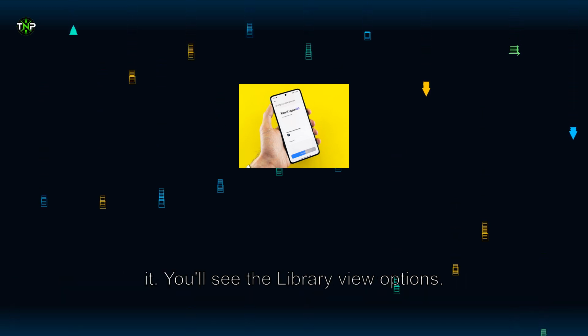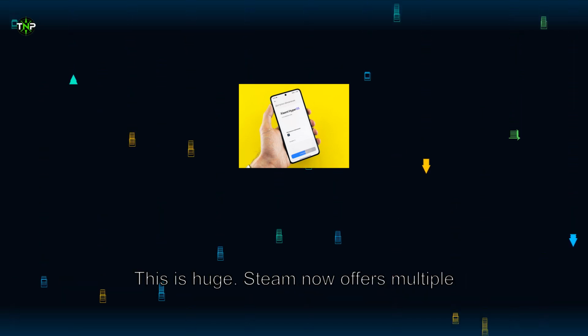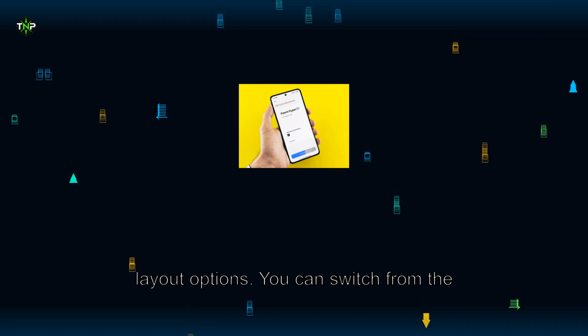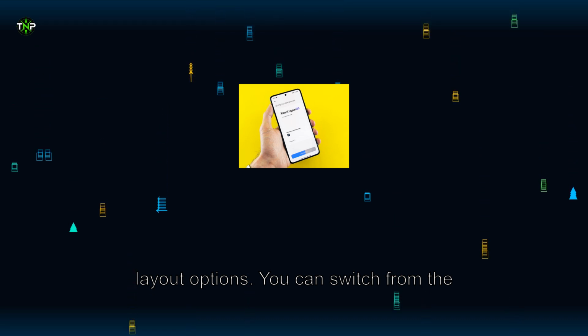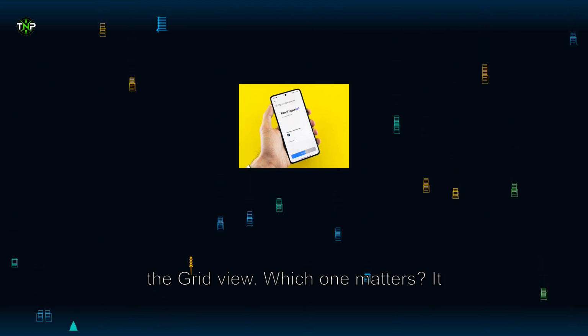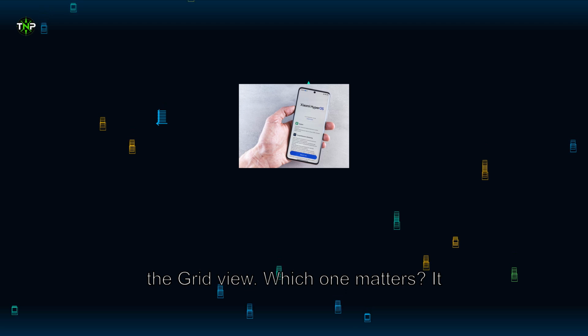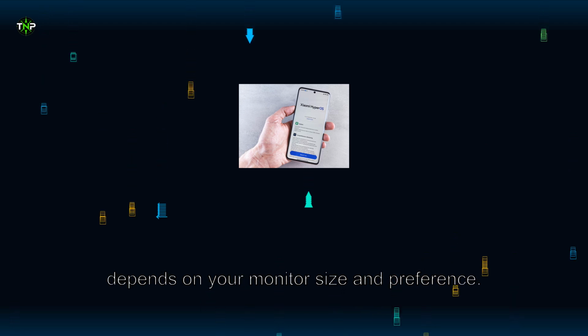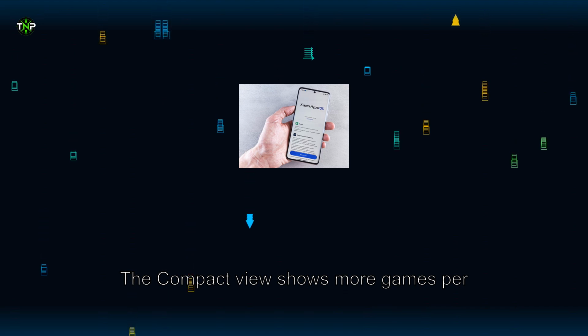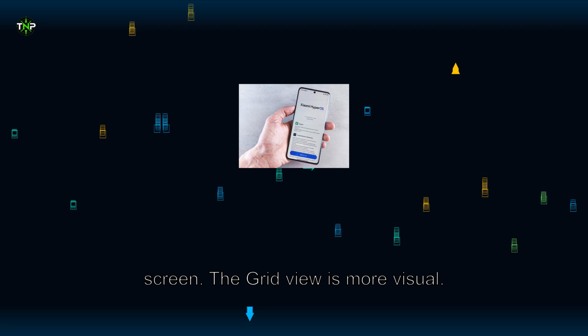This is huge. Steam now offers multiple layout options. You can switch from the standard view to the compact view or the grid view. Which one matters? It depends on your monitor size and preference. The compact view shows more games per screen. The grid view is more visual. Test both. Find your rhythm.